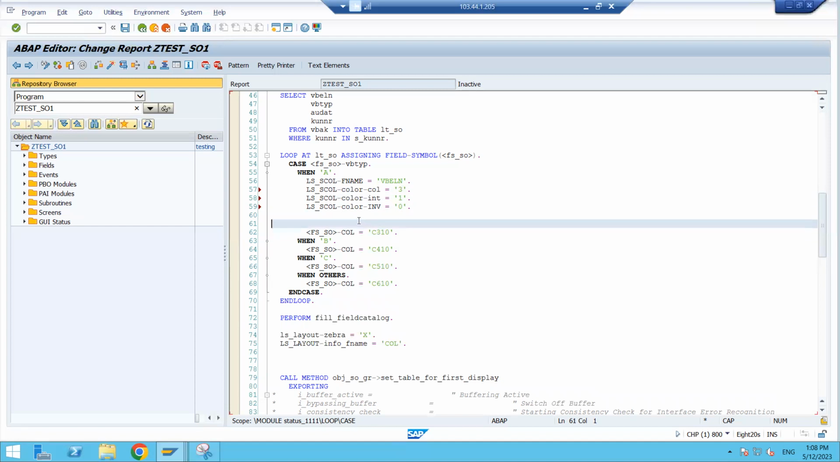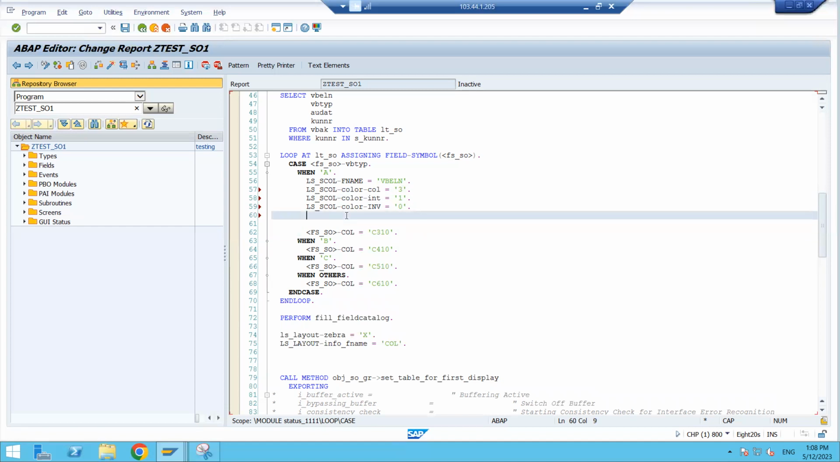Now, what I will do: append LS_SCOL to, so where I need to append this data, to the column name, this one, FS_SCOL.